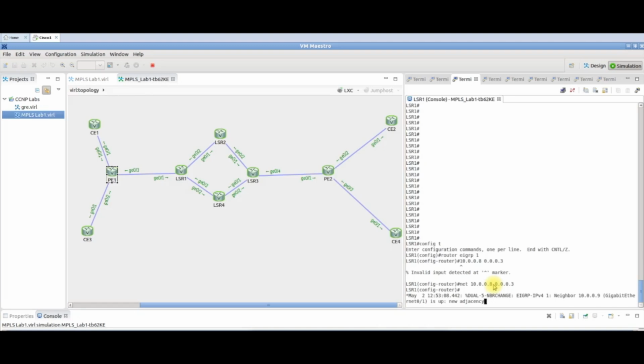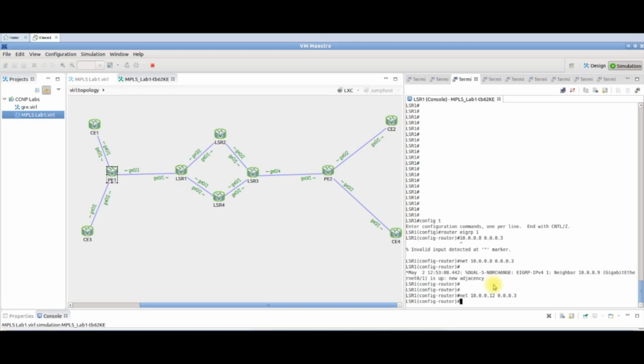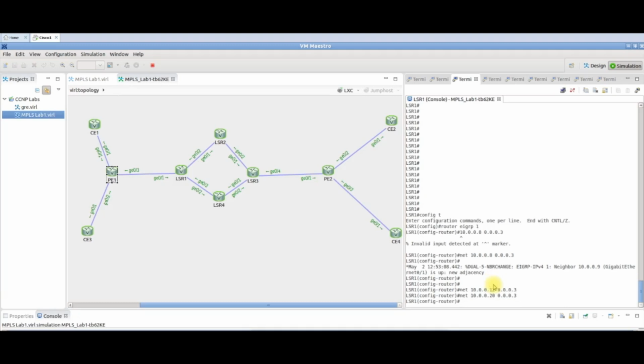And you can see we build an adjacency immediately. Okay, so we can do net 10.0.0.12, 0.0.0.3, and if you wonder how do I know that I'm attached to these networks, well, it's in my drawing, and I have it right in front of me to make sure that I know the networks and I know the IPs. And then the next network is the 20 network, which is net 10.0.0.20, 0.0.0.3.